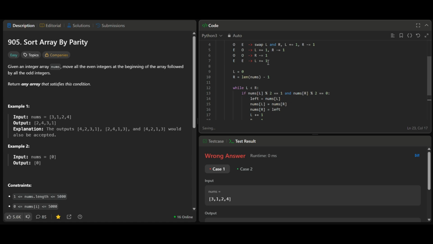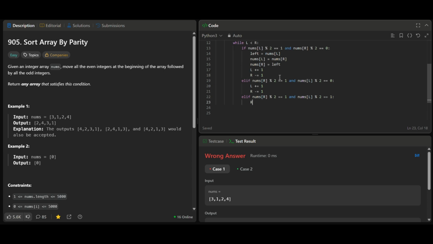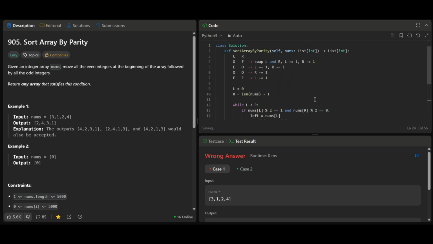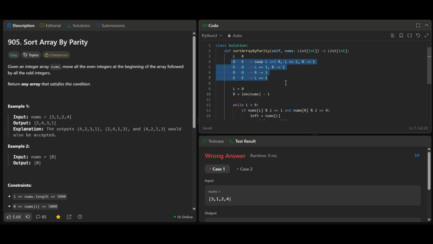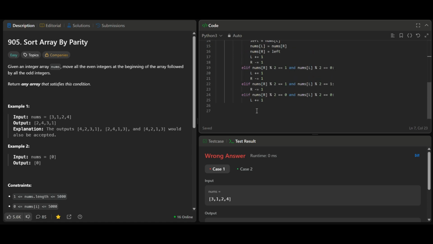Then what we're going to do is we're just going to R minus equal to 1. And then if both are even, then we're just going to increment L. I guess I don't even have to say this. I can just say else, because if these are all the possible scenarios, so if it's none of these three, it has to be this. So we can just say else for this. I believe so, at least.